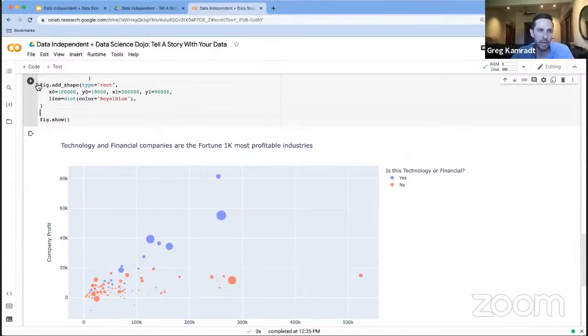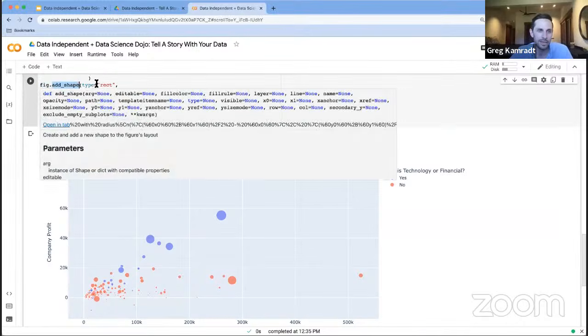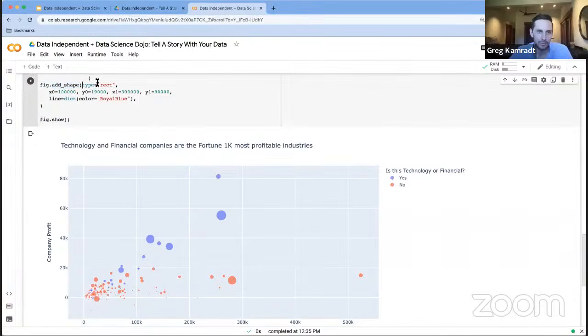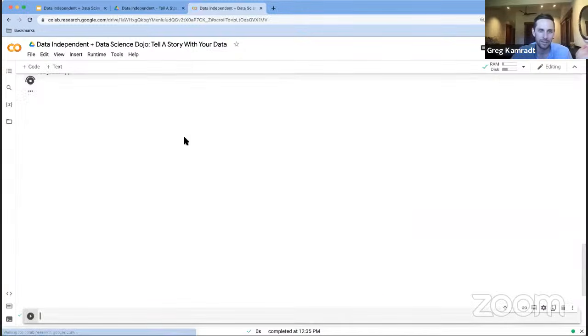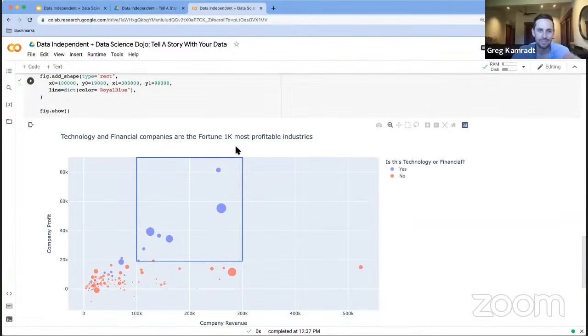And the way I'm going to do that is I'm going to call my figure within Plotly, and I'm going to say, hey, go add a shape for me. And what kind of shape do I want? I want a rect, which is short for rectangle. Now, what's cool is that you give it an X0 and a Y0, which is basically one corner, and then a Y1 and an X1, which is another corner. And you can also pass it a color that you want your rectangle to be. I'll go ahead and run this.